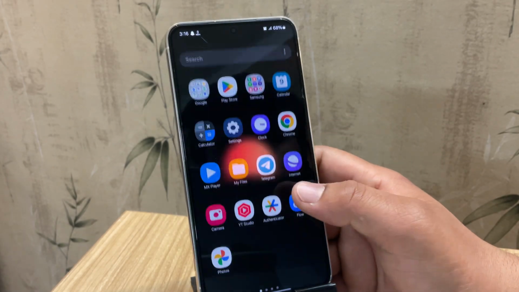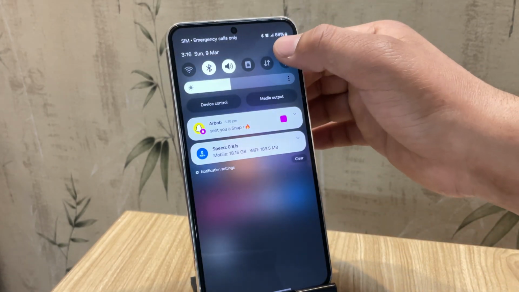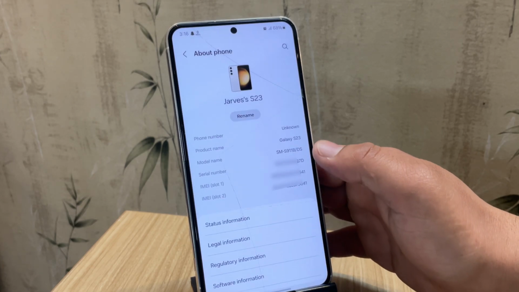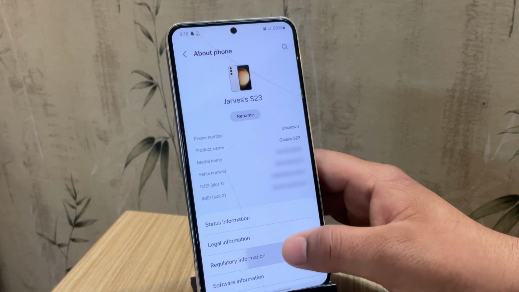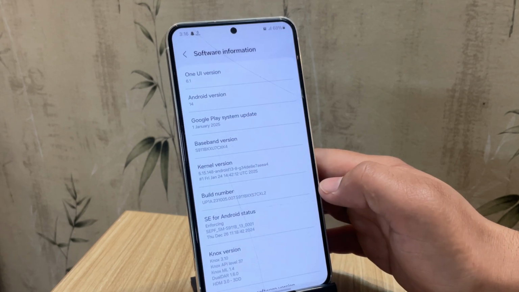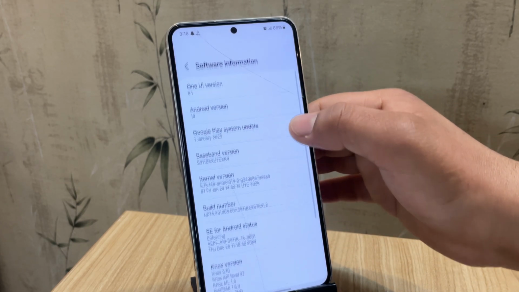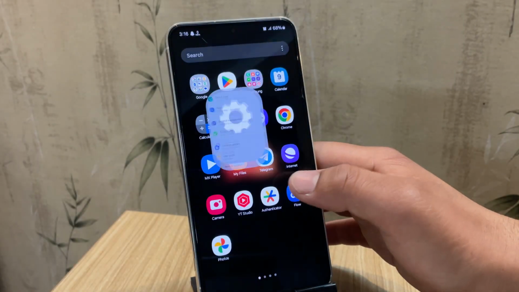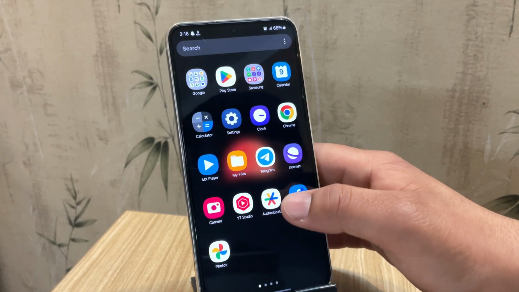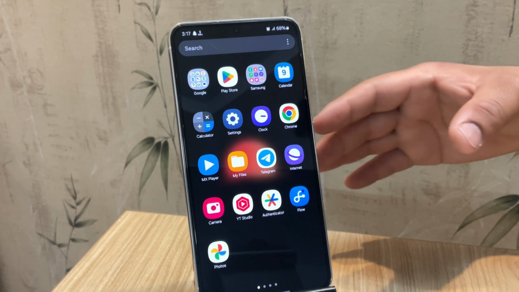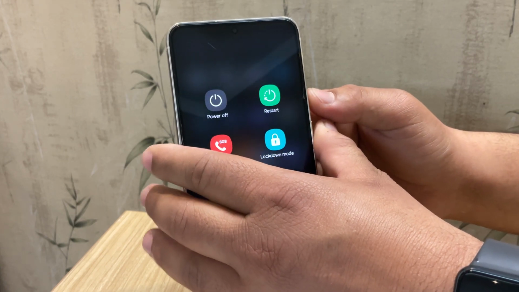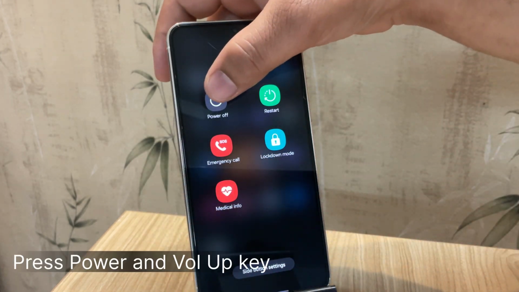Alright, so for this video, I'm using the Samsung S23, but this method will work for all Samsung devices. As you can see, this is the S911B model, running on Android 14, which is the latest version for Samsung devices till now. Now, let's confirm which recovery is currently installed on my device to ensure that no custom recovery is already present. To do that, I'll boot the device into recovery mode.